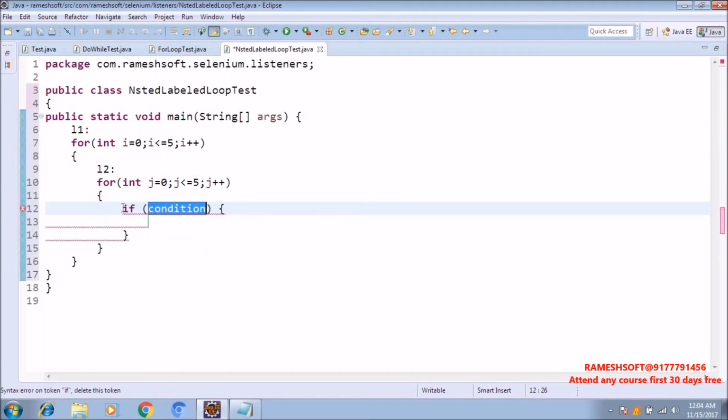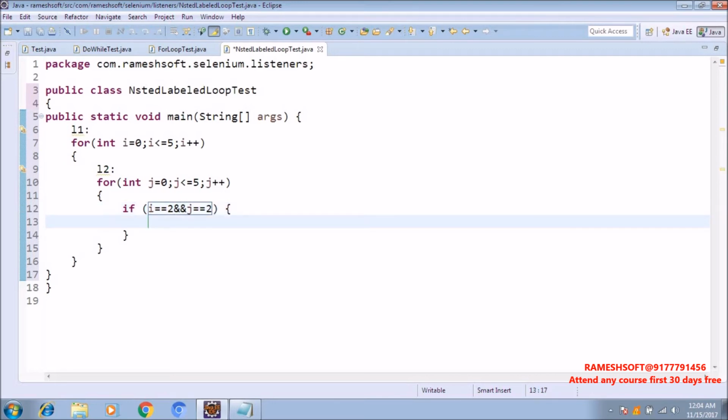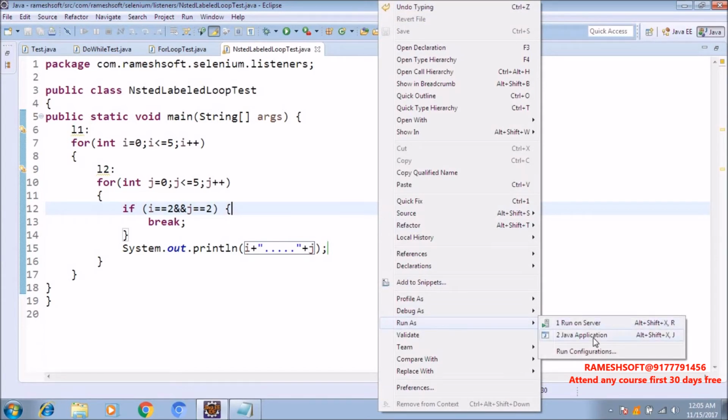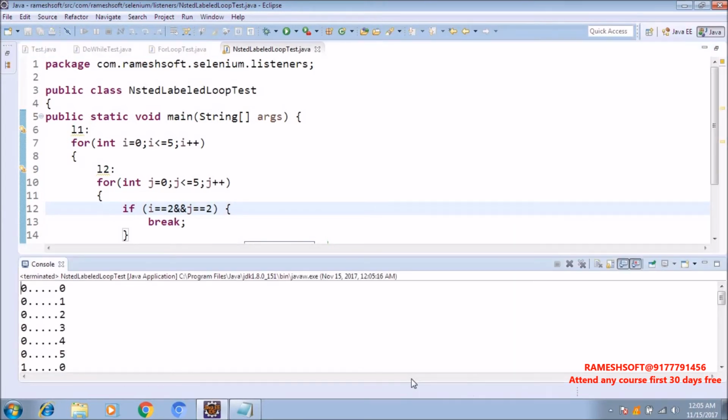Now see here what I am doing. If i is equal to 2 and j is equal to 2, I am writing break semicolon. Now see here what happens. Let me print these values. So SYSO of i plus j. Now right click, run as Java application. Now see what output I am getting: 0, 1, 2, 3, 4, 5, 6.